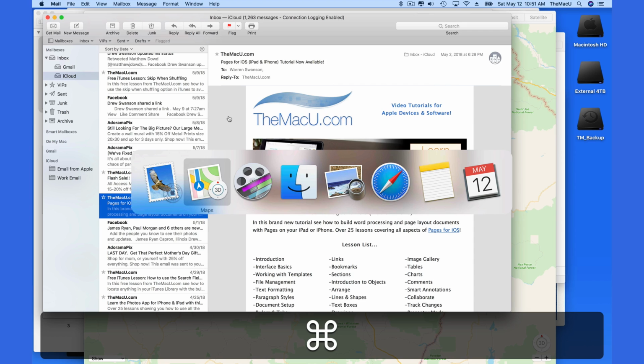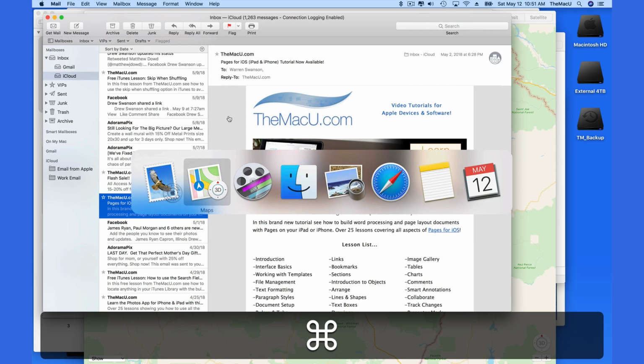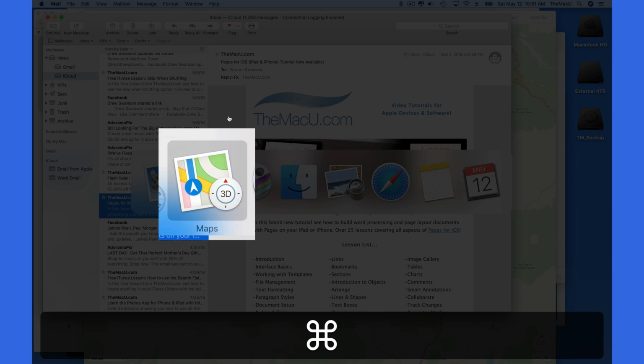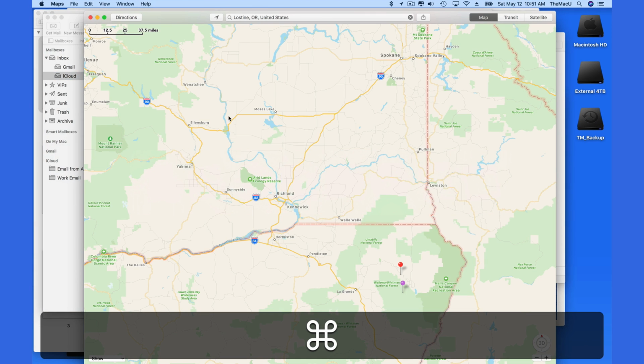The apps are arranged with the currently active app on the far left, and then the previously active app to the right, and so on. The previously active app is the one that gets highlighted, so it's really easy to quickly switch between two apps.